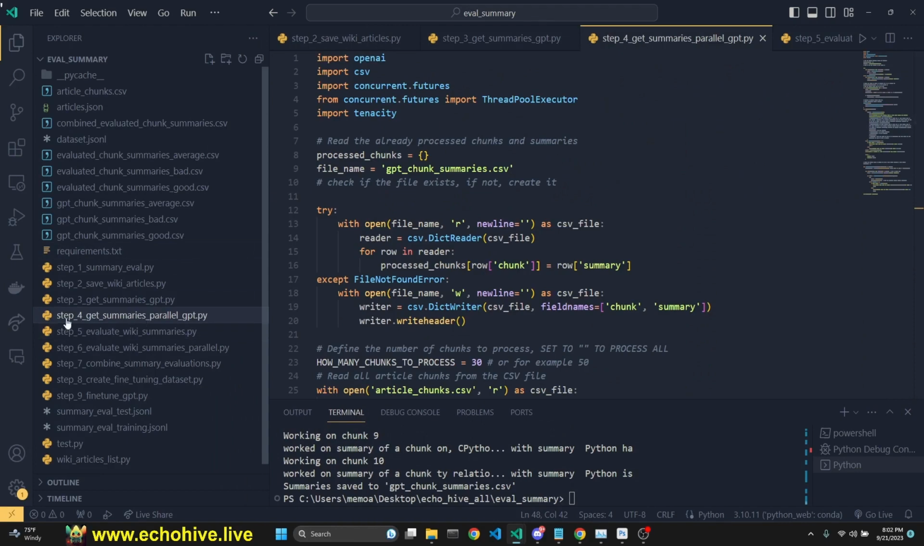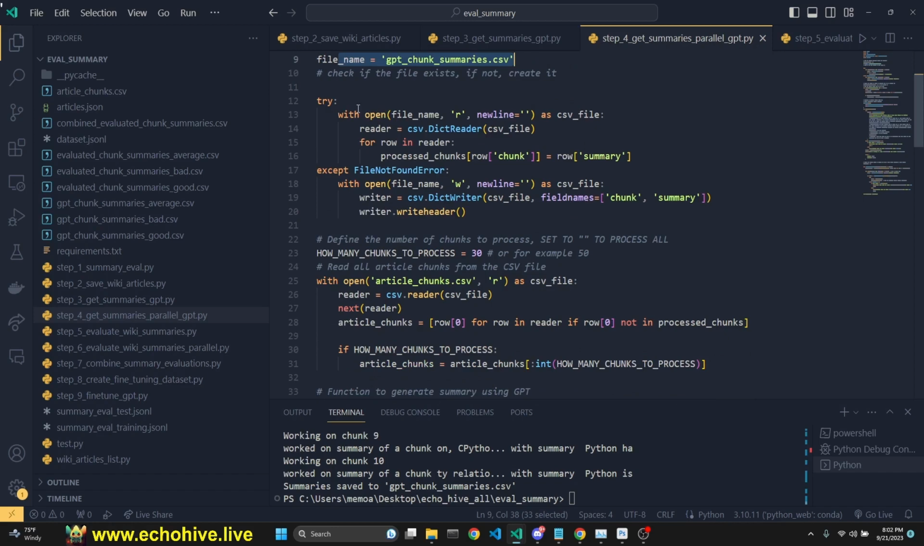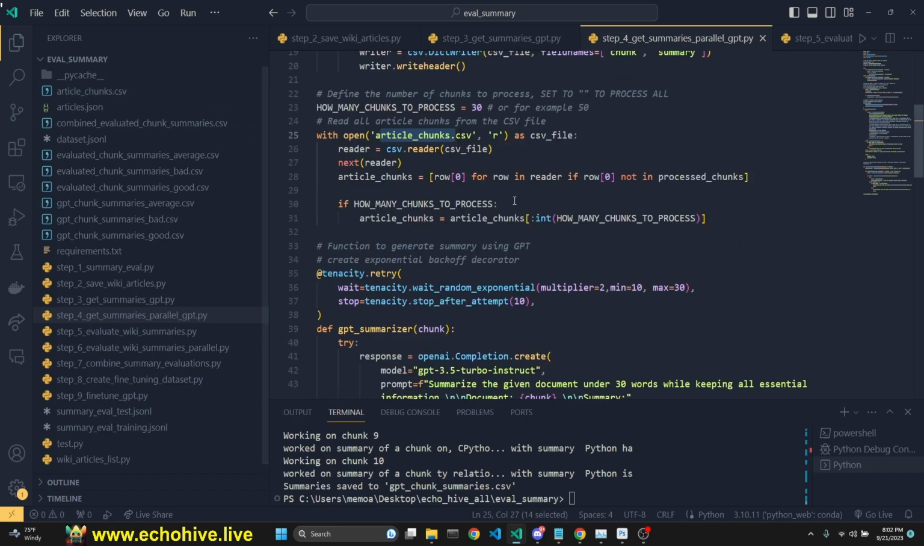I have the same file in step 4, but this time we are doing it in parallel using thread pool executor. We define the process chunks. We define a file name because I'm going to explain why we're doing it here. Then we try to open that file name. Otherwise, if it doesn't exist, we create it. And then we say how many chunks to process. I came up with this method so that I can go a little bit at a time if necessary for testing purposes. Then we open the article chunks.csv, which contains all of our chunks.